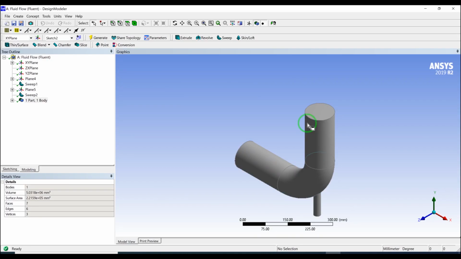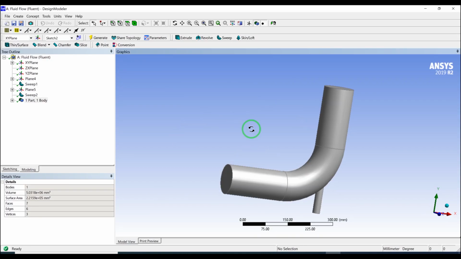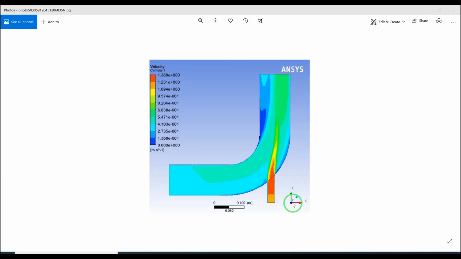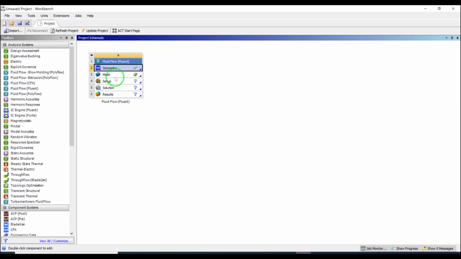In the first part of this tutorial, the previous video, we created this geometry. We created this main pipe and this tube intersecting that pipe. So we will close the Design Modeler, and in this video I'm going to show you how to create a mesh and send this mesh to Fluent to do the CFD analysis using Fluent. So double click on the meshing.